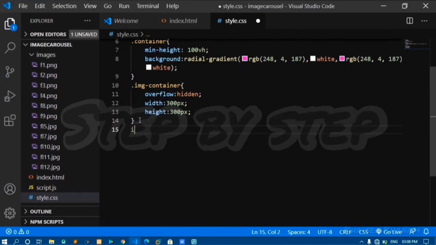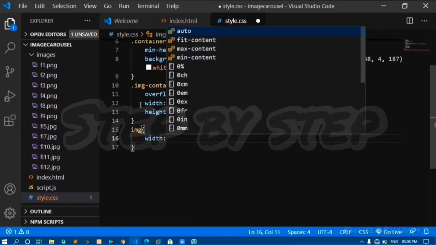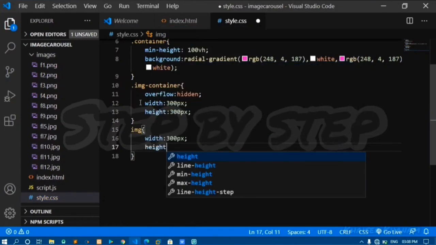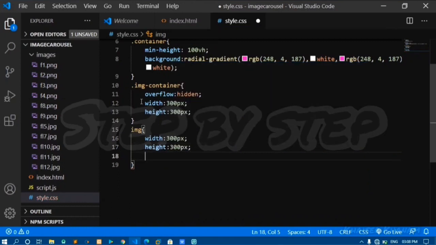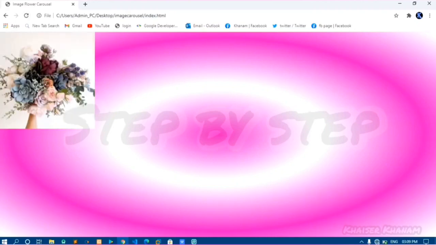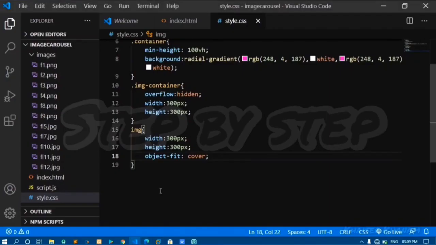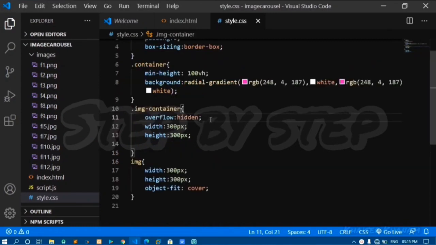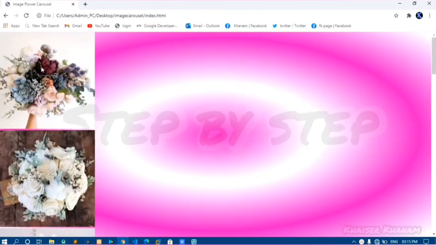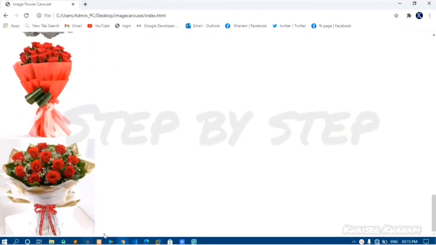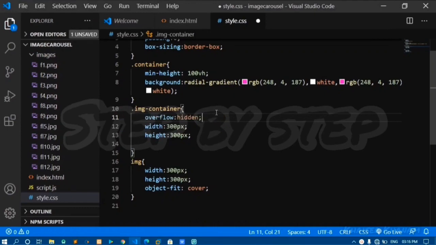Now I will keep the size for the image. Image size and container size should be the same, 300 pixels, and height should also be 300 pixels, and object fit I'll give as cover, so that we get the entire image, the perfect image. Now if you remove this overflow hidden, you can see our images are flowing downwards vertically. Okay, so now we'll put this one.